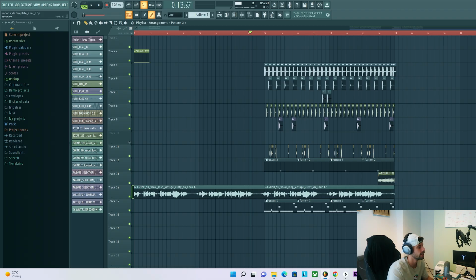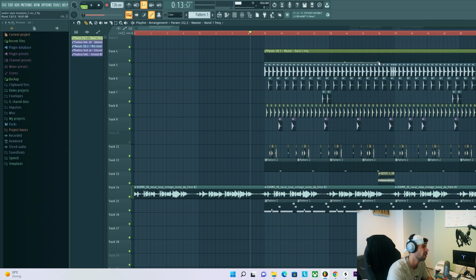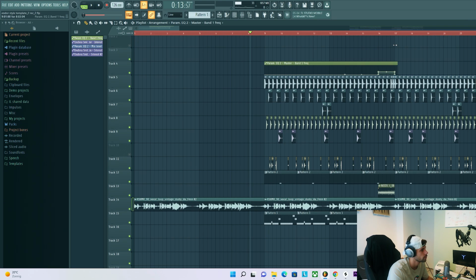So now we're gonna work on the second part of the drop. So just copy over the section. I also automated the low end with EQ on the master channel, so just filter out the low end at the last bar of the first 8 bars. Do it again for the second part, sounding like this.